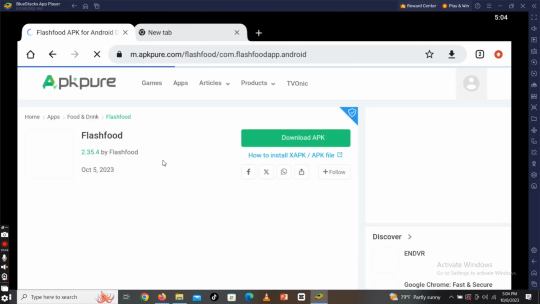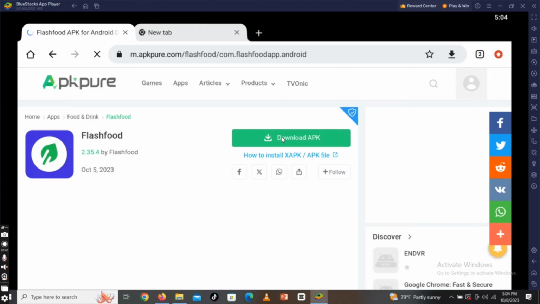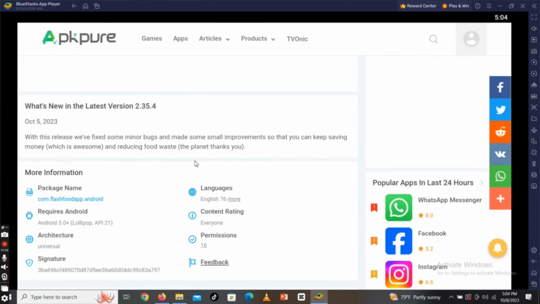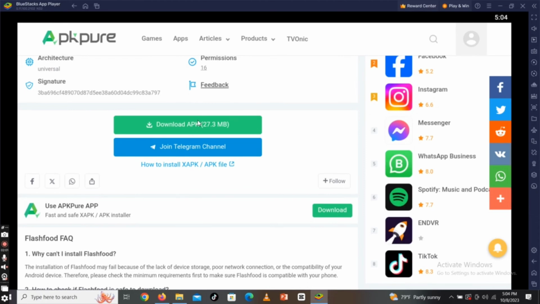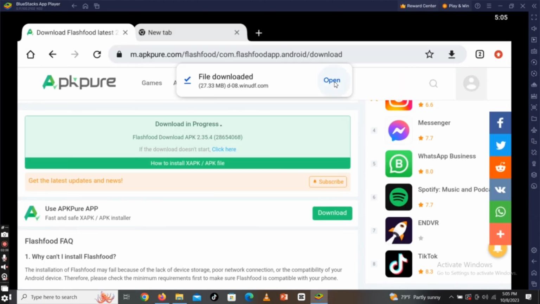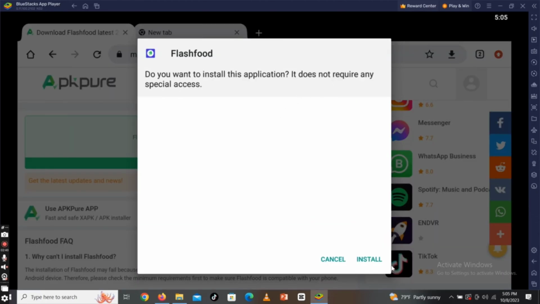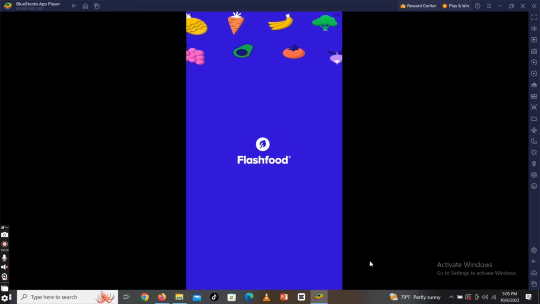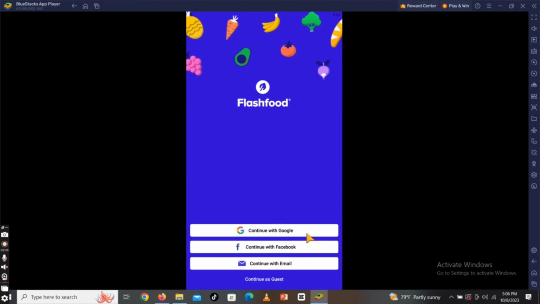On the next page, click on Download APK. Scroll down and tap on Download APK once again. It will start the downloading process. While downloading the application, make sure that you're connected to a strong internet. Click on Install button. After installation process is completed, tap on Open button to launch the application. Open the application and that is how you will be able to download your Flashfood application on desktop quickly and easily just in few steps.